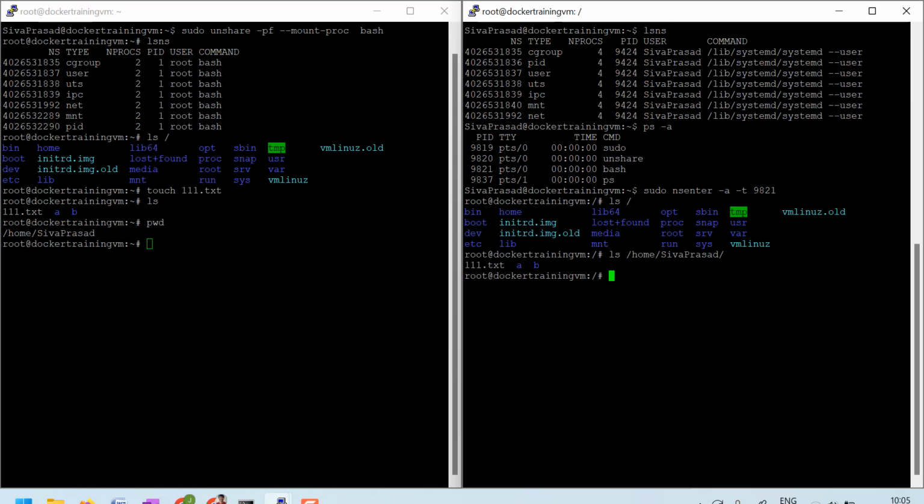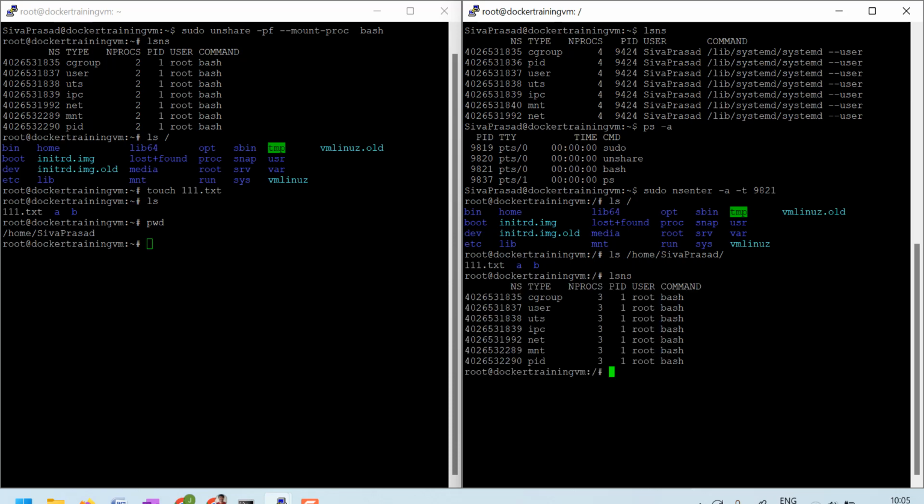Now here again I will do lsns. Am I in the same namespace, the PID namespace ending with 290? Mount namespace 289. This is also 289. So by using the nsenter command, we entered into another namespace of a particular process. That's all. I'll see you in the next lecture.